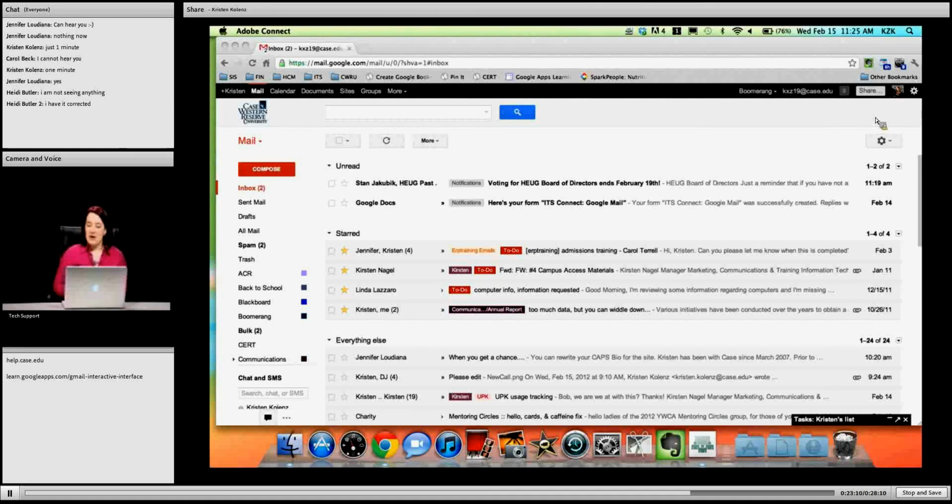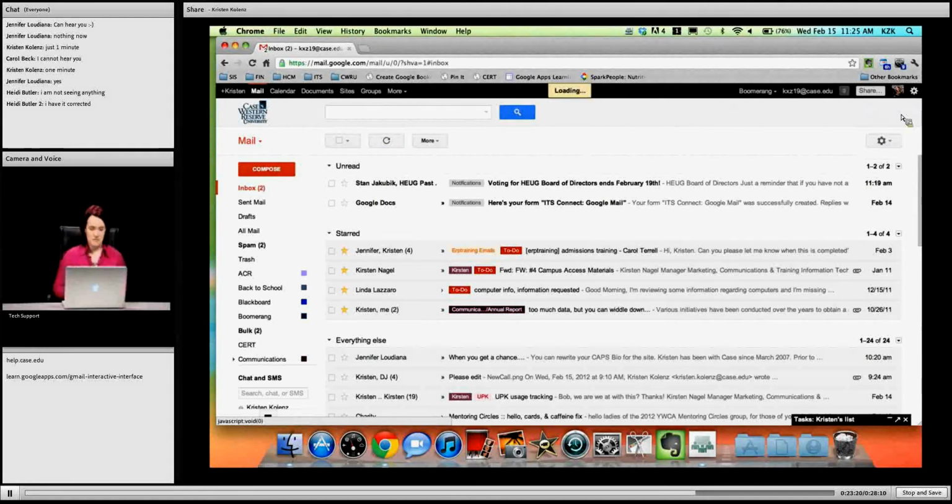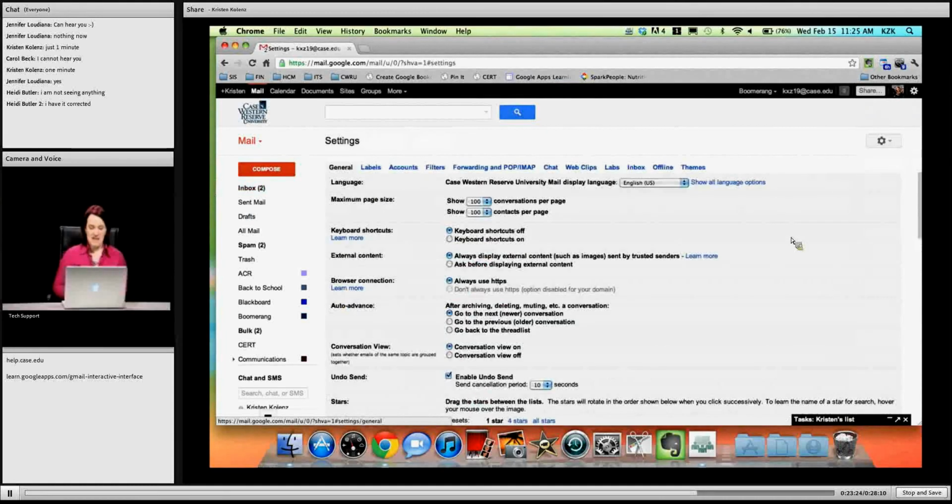So you would go to the options gear. It's right up here to the right, if you can see where my cursor is. Click on that. I go to mail settings. This is basically where you customize the language you use, anything you want to customize. But it's all done here.